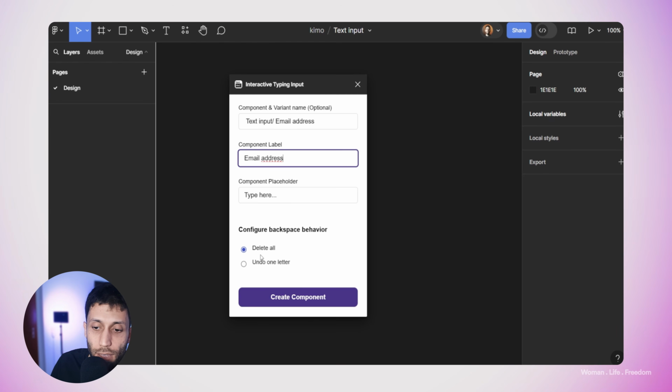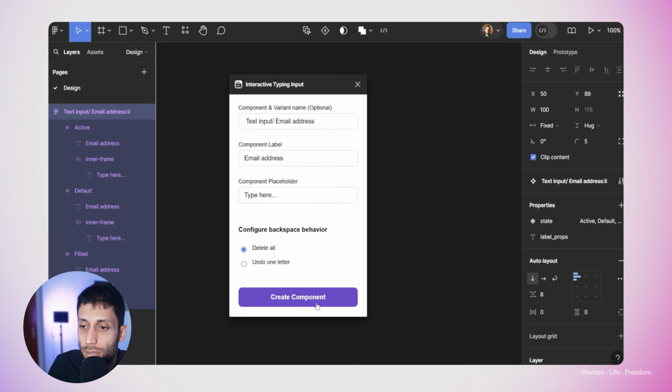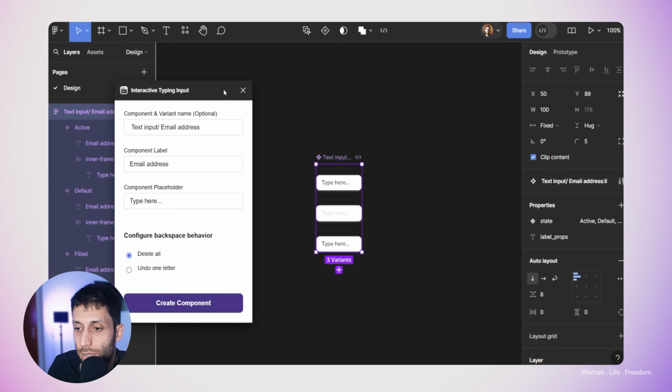For example, we can say when the user clicks on the backspace, the whole value of the variable is going to delete. So we delete that basically. So the text input is going to get empty again. Or it's undo only one letter. For now, I'm just going to keep it as delete all, but having this option here is very convenient. Now we can click on create component, and I guess I need to remove this window, and yes, we have the component here, the text input component.